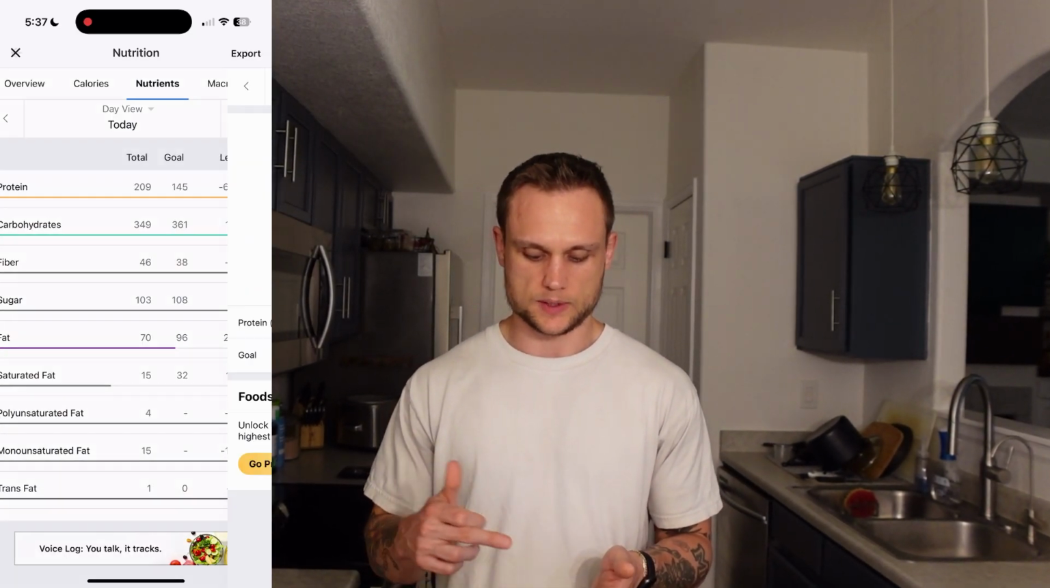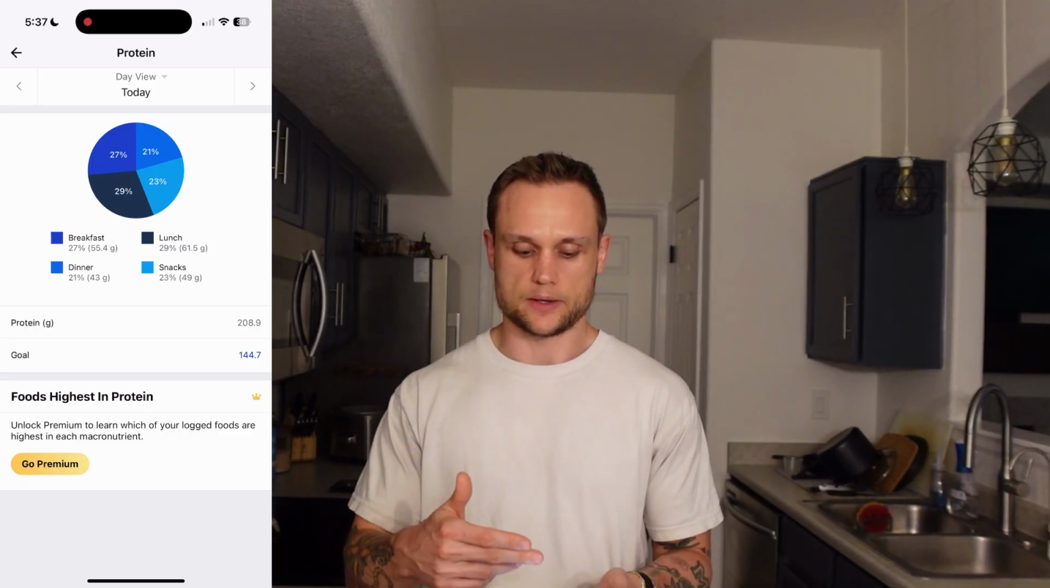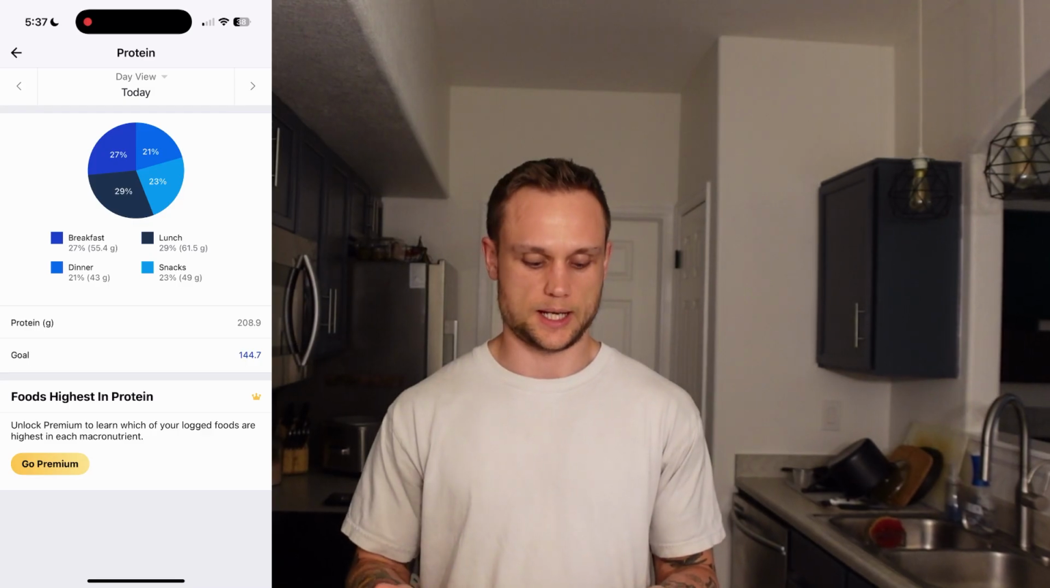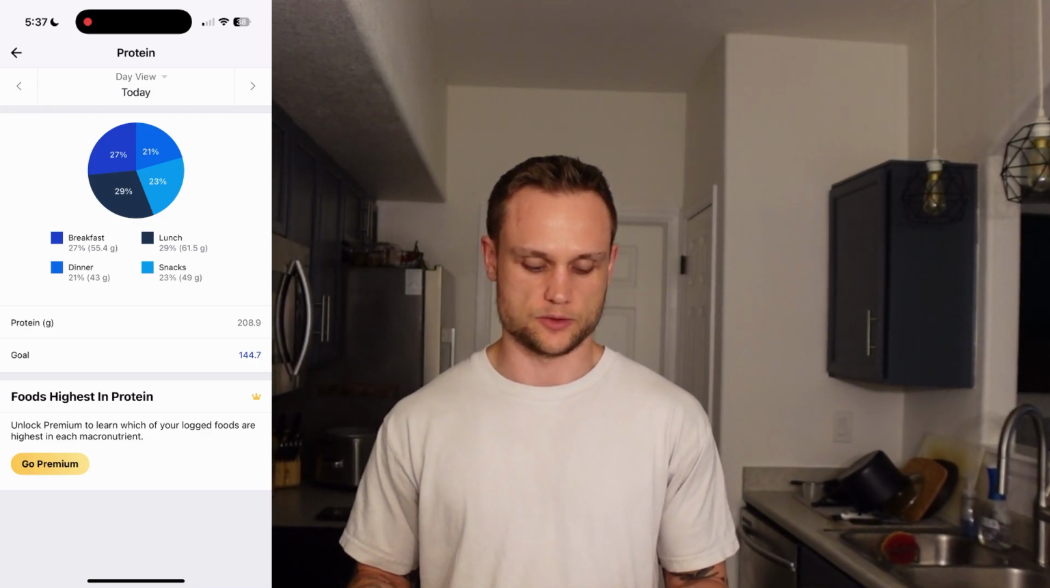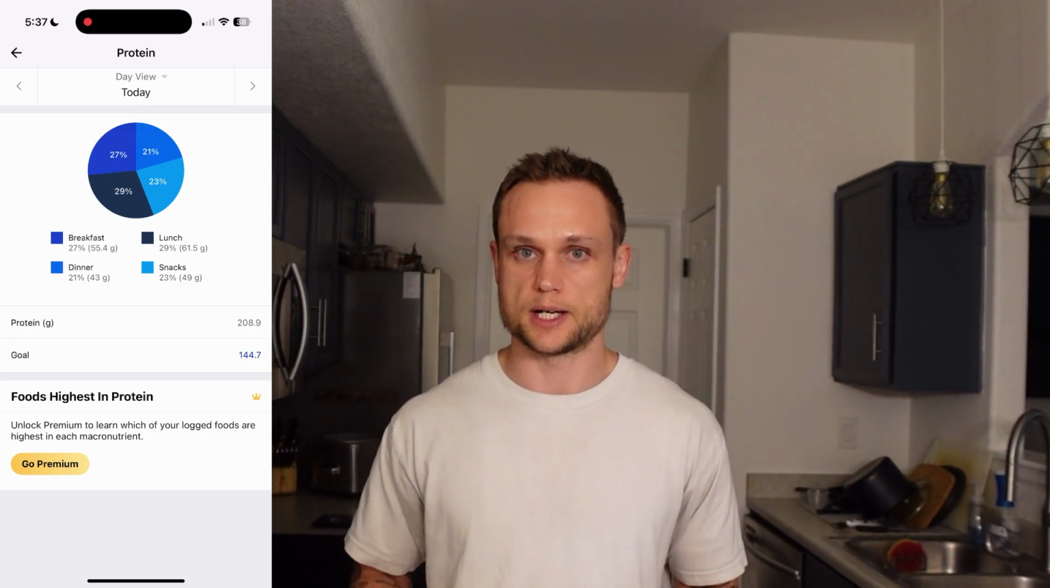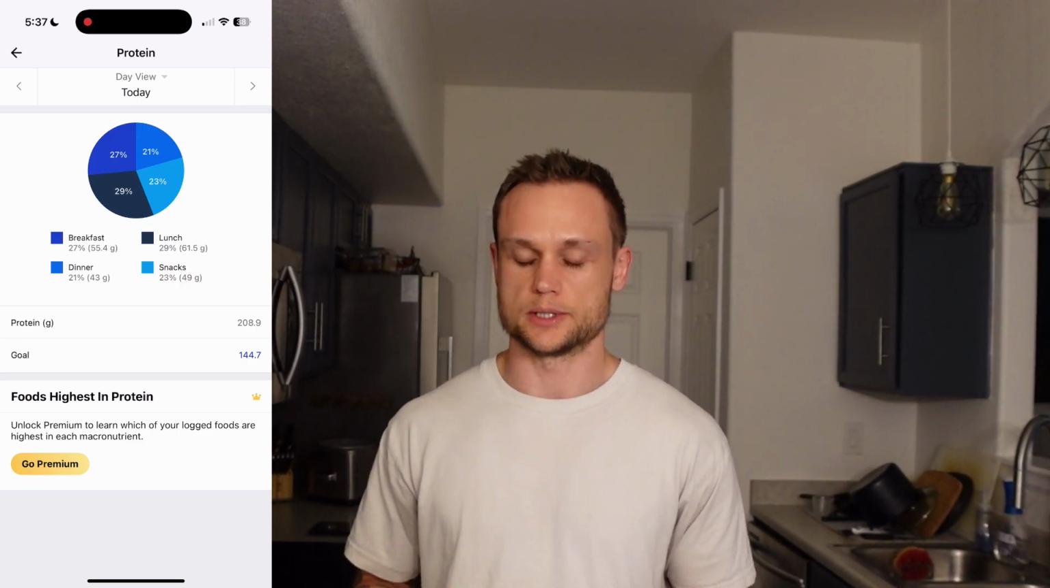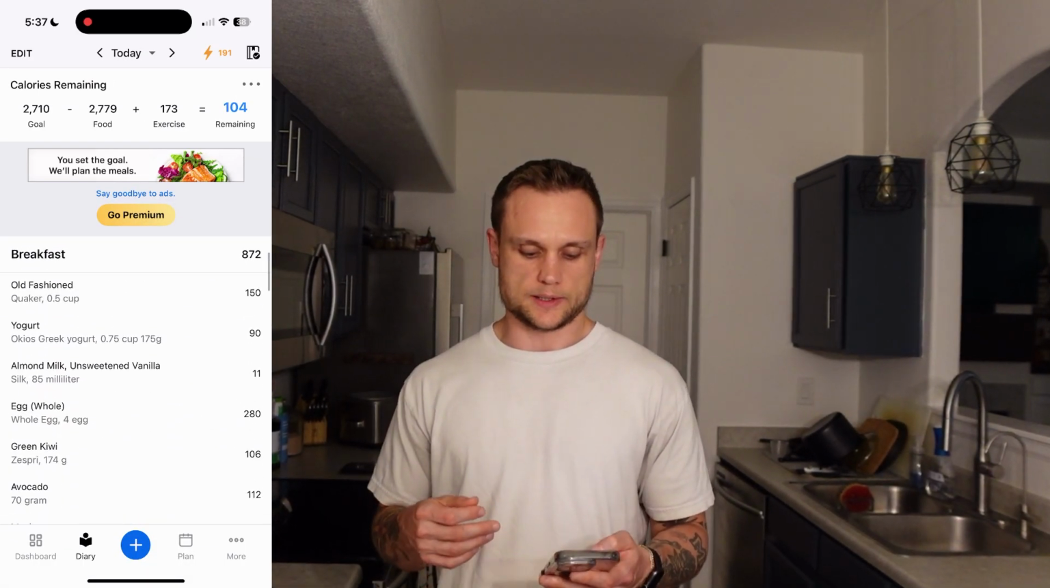Nutrients, once again, we're back on this page. If you want to see more about your proteins, for example, you can see how they're split out by simply clicking on protein, and that's how my 208 grams of protein were split out. Looks like I consumed the most amount of protein during lunch, not a surprise. I had 2 meals for lunch, so that's why that's the way it is. So we're gonna go back to our diary, and I wanna show you one last thing.